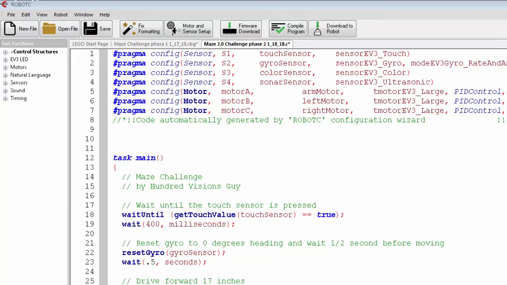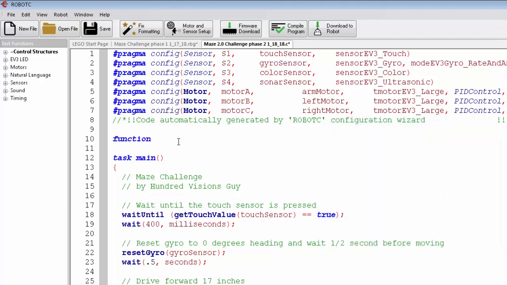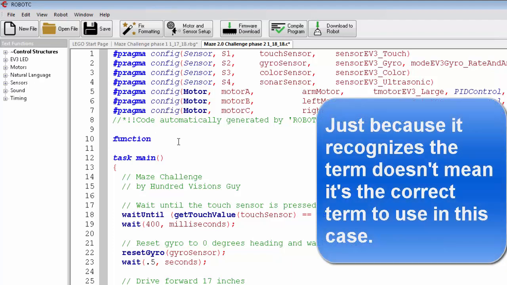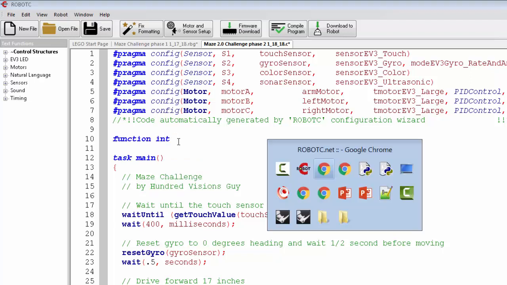So now I'm going to write a function right at the top before task main. And as long as things are turning blue like this, it means it recognizes that term. Usually when you write a function, you have to determine whether it's sending out a value and what kind of value. So our degrees are going to be in integers. So I'm going to write int because it's going to send out an int. And then I'm going to write the name of the function.